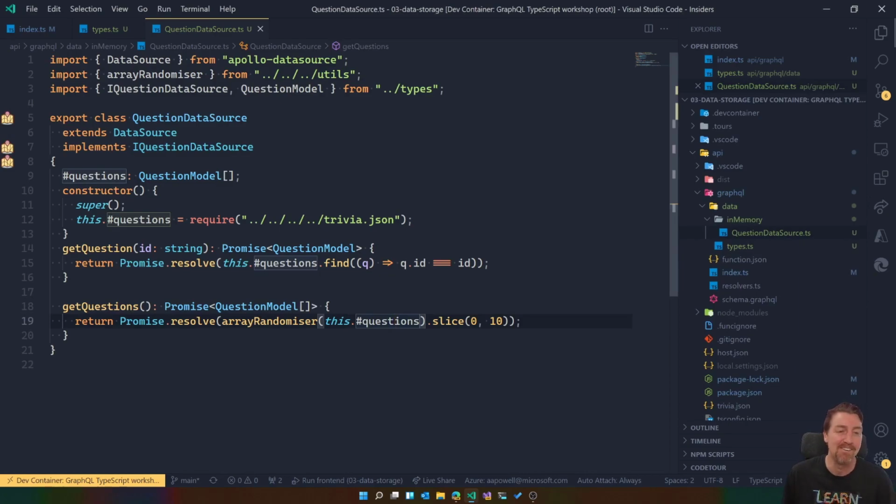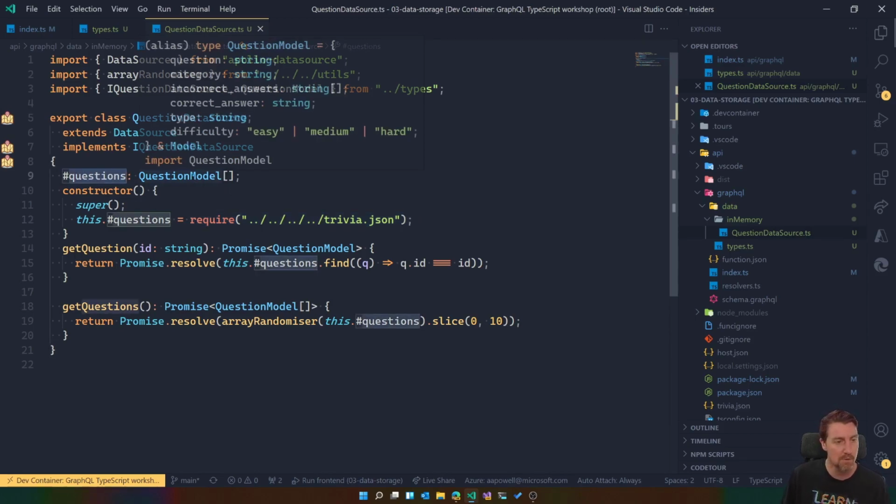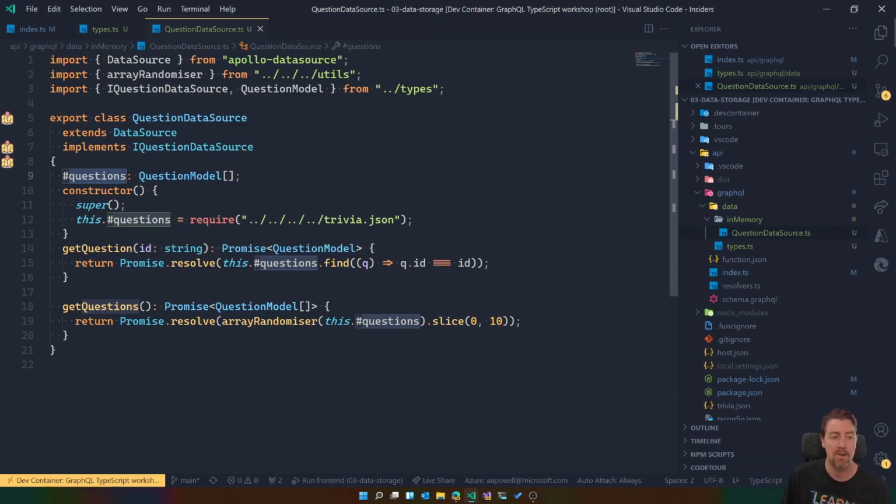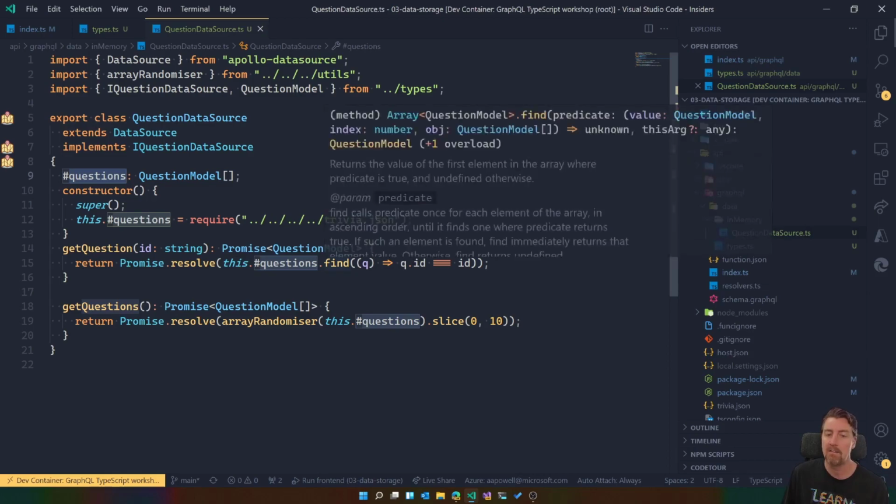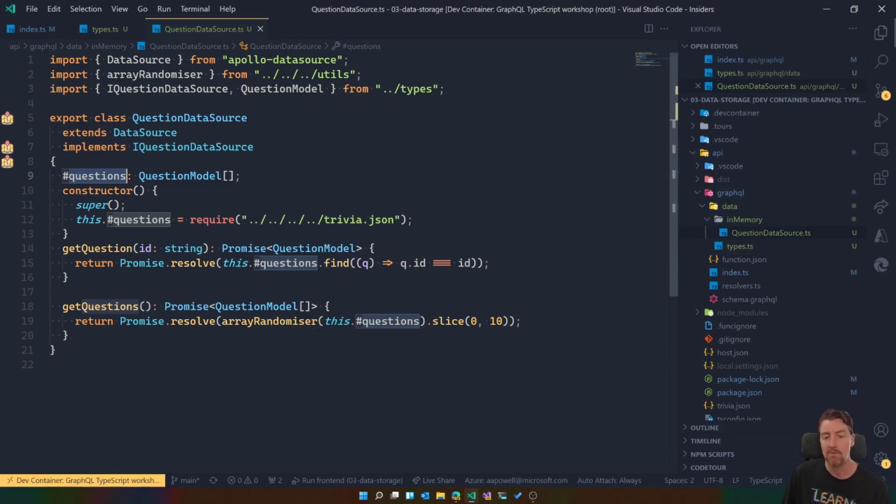But there we go. Okay, so the way this is working is it's going to import that JSON file from disk, just that trivia template file that we had there, and then load that into a private array of question models. And then if you get a particular question, whether they're just doing promise.resolve and then finding that question by its ID, otherwise, randomize them, take the top 10 off that randomized array, and then return those out as questions.